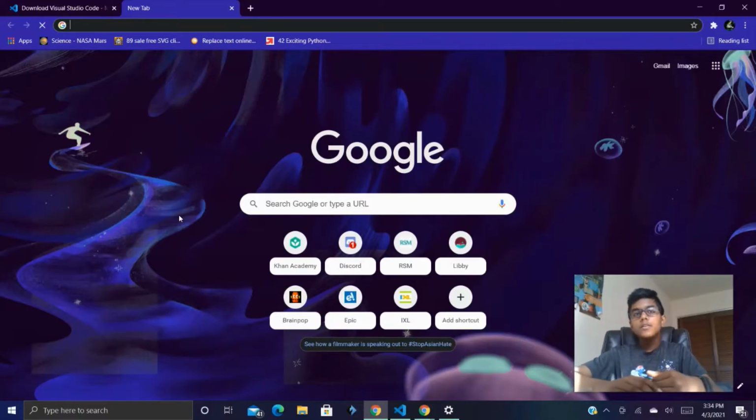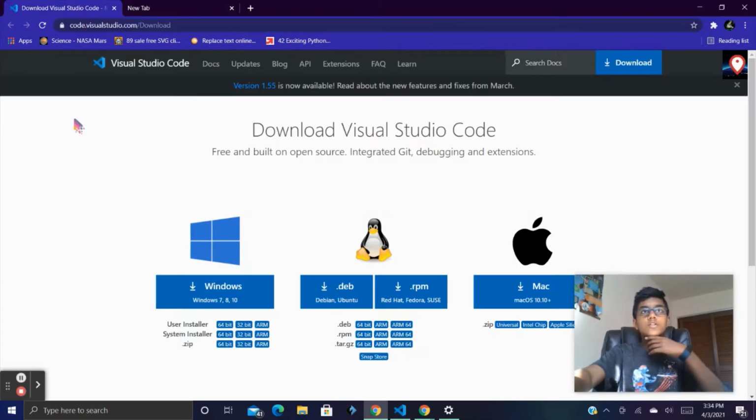Okay, so the first thing that we're going to do is download this code editor called Visual Studio Code. I'm downloading a new code editor because there's a command in the code I'm writing that only works in Visual Studio Code. So you just have to go to this site, search up Visual Studio Code, and download it. I'll also put the link in the description below. Download according to your system. If you have Mac, download this, Linux, download this, and Windows, download that.